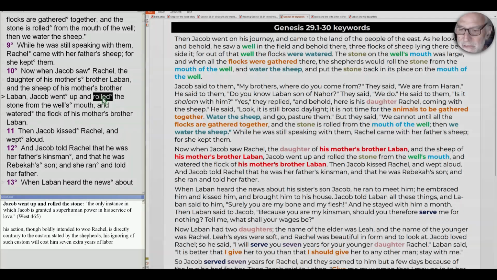But is that what it is? Is he granted a superhuman power, or is it testosterone? Because he's going to kiss her in the next verse. So he's fired up one way or another, and we can call it superhuman if you want, or we can simply say lust, although it will be described as love, can empower many actions.